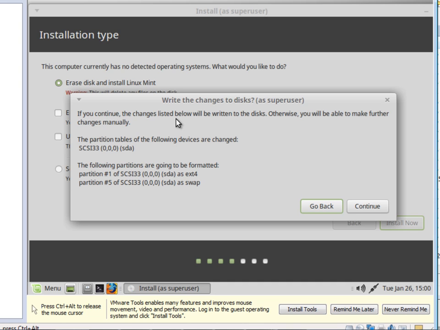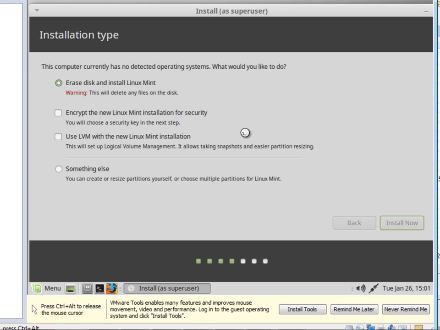Okay, so it asks you here about the specifics. It's a SCSI drive, 000 SDA, the S standing for SCSI, as we'll learn later on. It's creating two partitions, a primary partition formatted with ext4, which doesn't really mean anything to you yet. It's a different file system, and it's a Linux file system. It's used by most Linux distributions, and it's going to create a swap file. So we'll click continue.